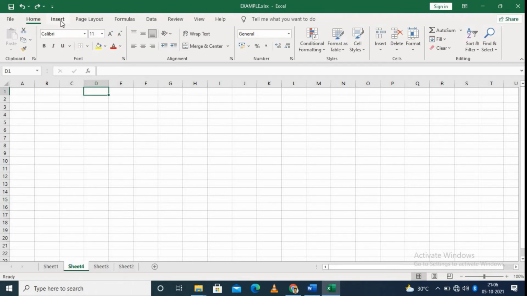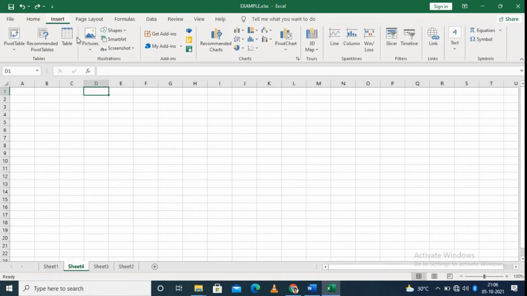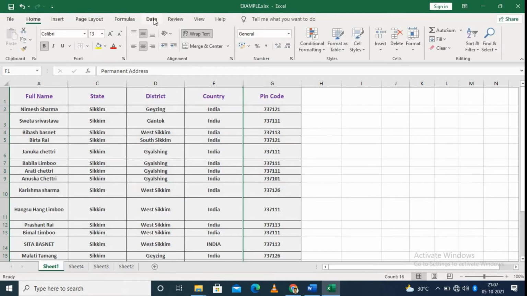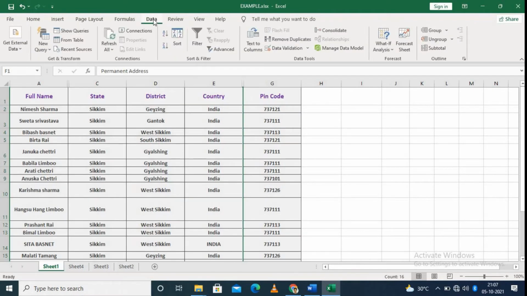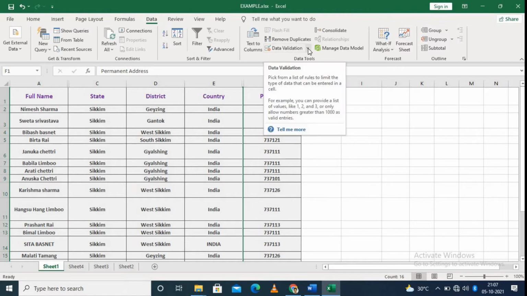Now if you click on the Insert tab, you can see the same things. In every tab there are many options, which are separated by lines. Now I am going to the Data tab. Under the Data tab you can see there is an option called Data Validation.